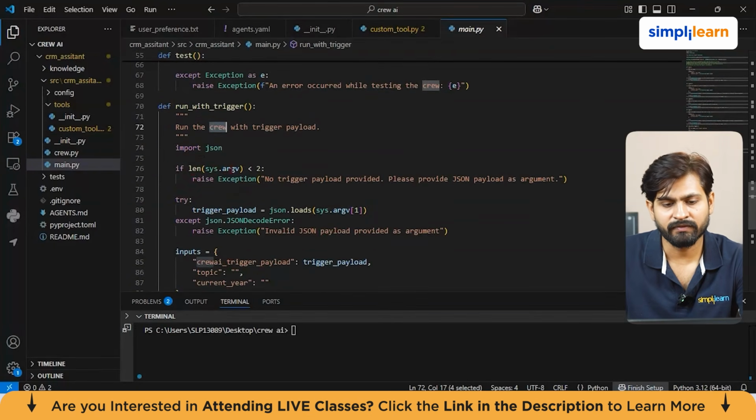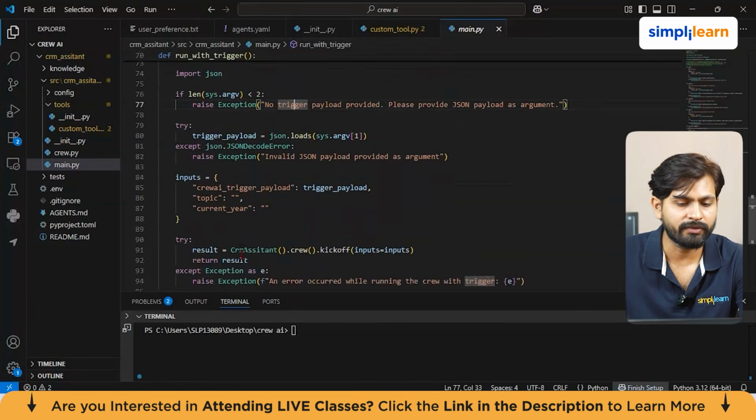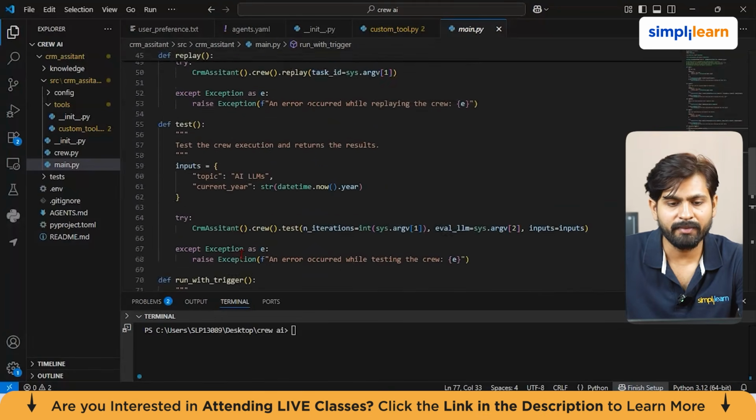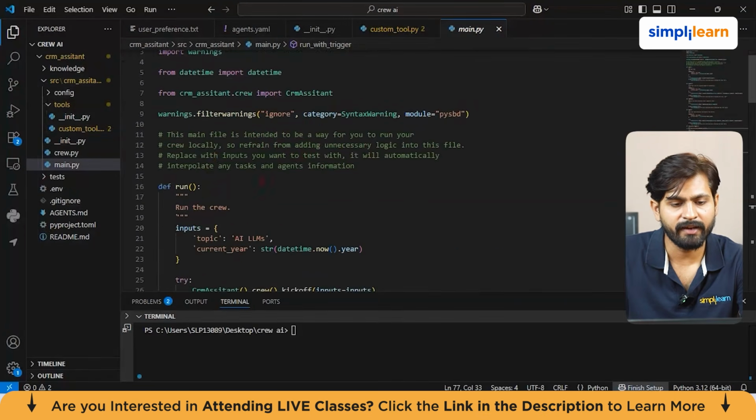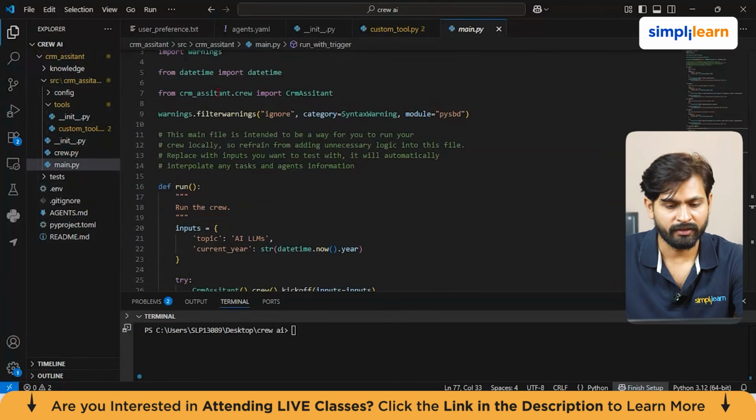And if the length is less than 2, you are going to raise an exception. Then again, these are all trigger payloads that are happening. So ultimately, this is what's happening in this file. I hope you have got a brief idea of how this project looks.